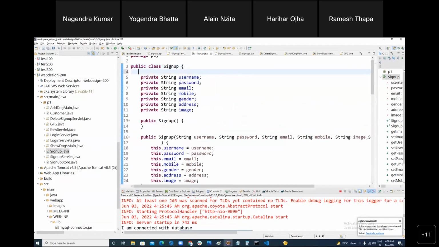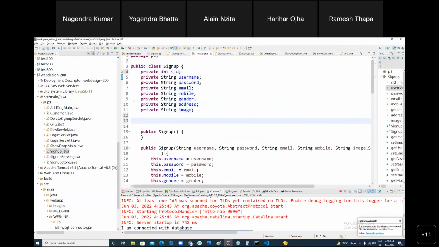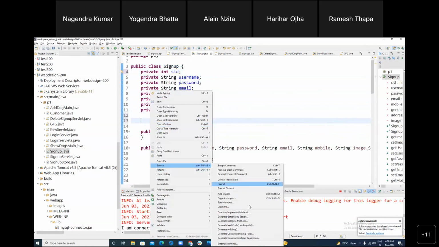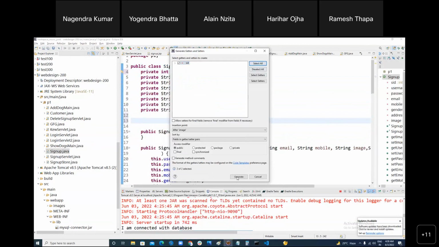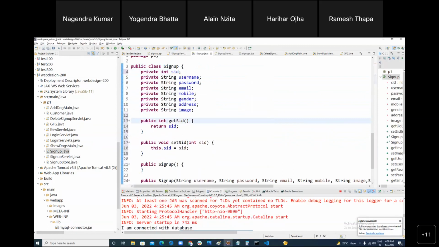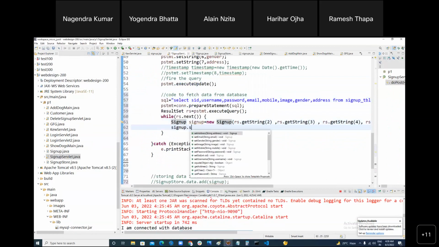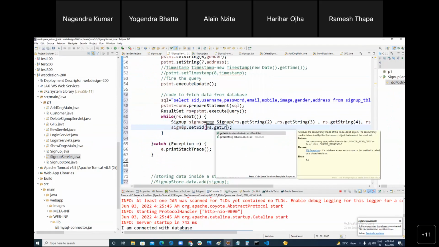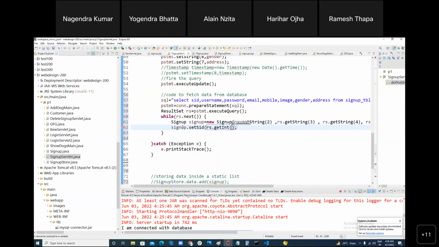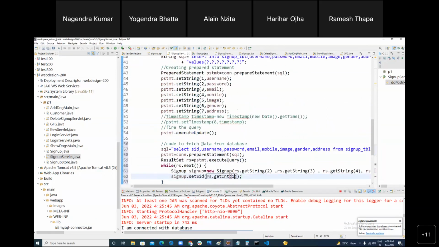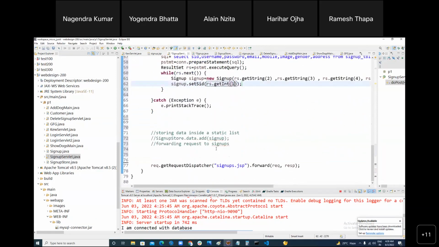You can add one more column. Integer SID. This I'm not setting through the constructor. This value I'm going to set through setter and getter. It could be anything; in the query I put 1, but you can put it anywhere. Now what you can do is set SID, and you can do rs.getInt with column number 1. Done.